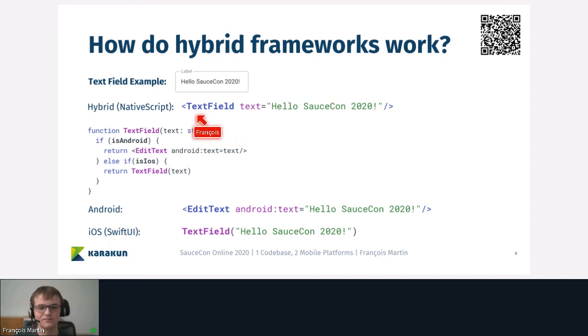If we look at it from the other side, if we have a look at what NativeScript does, essentially the only thing that a hybrid framework does is it takes what you give it, for example, this text field here, and then it recognizes this text field, and it executes a function that is implemented in the framework, for example, this one here.